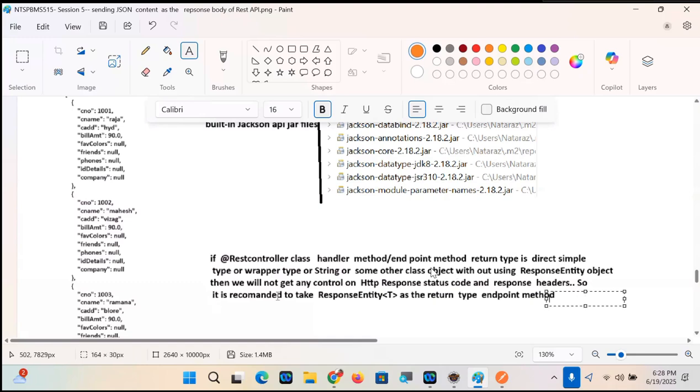So it's recommended to take ResponseEntity<T> as the return type of the endpoint method. I hope you are convinced, guys. Did you get the clarity over there or not?